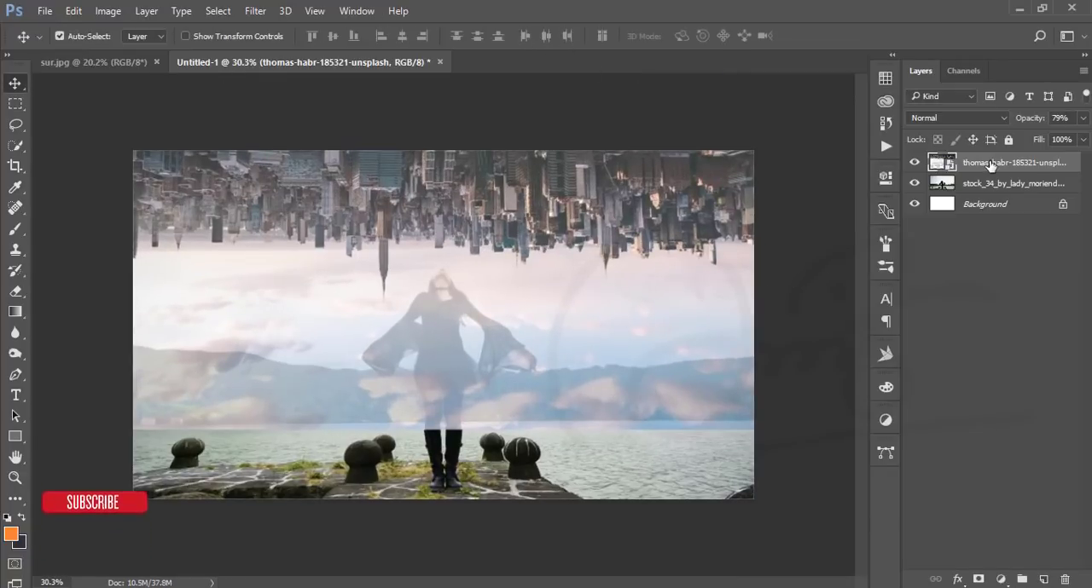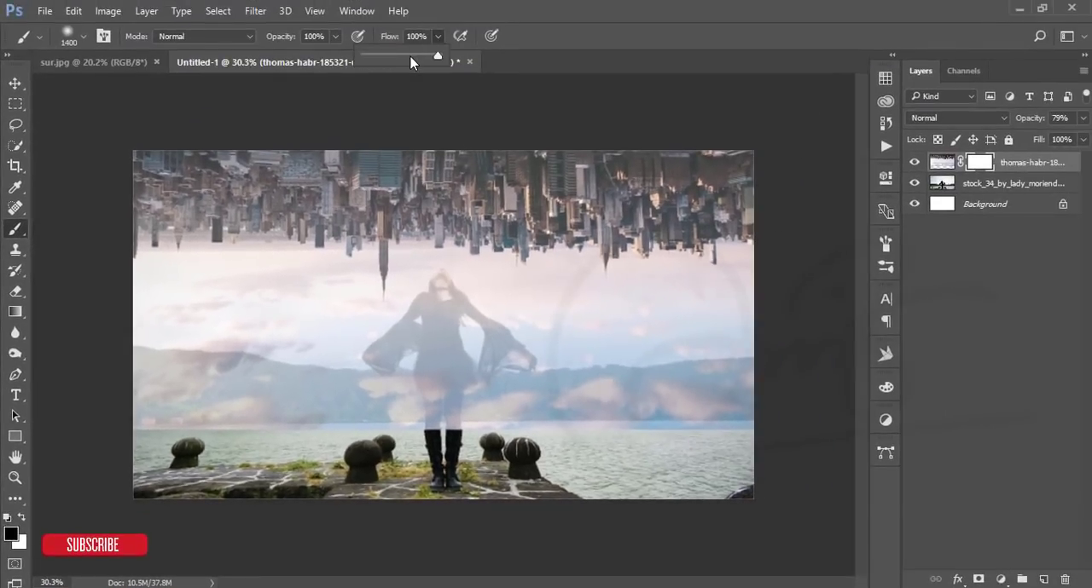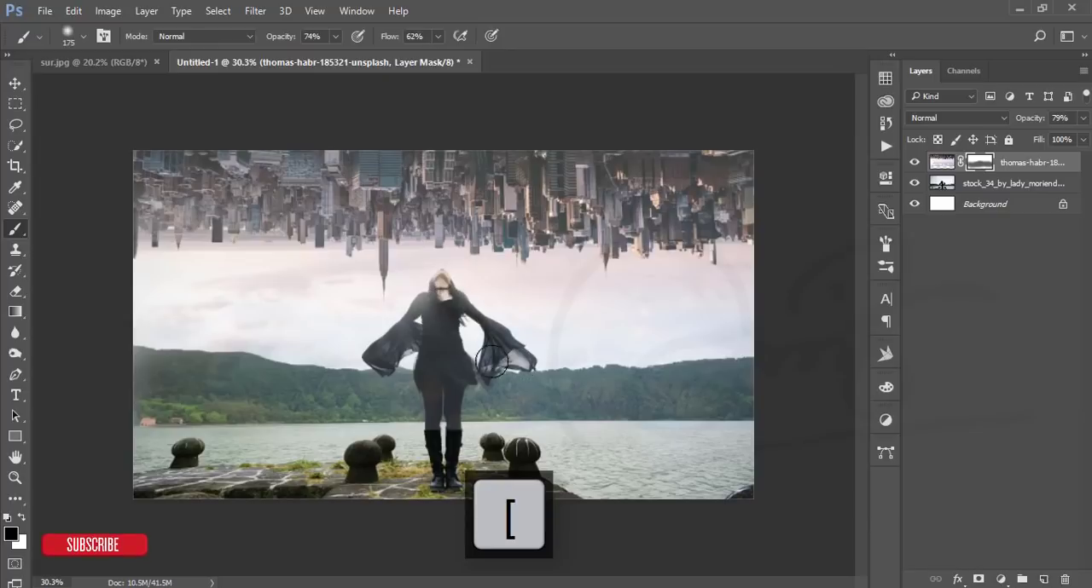Okay, after that right-click and restyle that, and just mask this one. After masking, take a brush and make it black, turn down the opacity like this, reduce the brush size like that, and brush this area. Make it smaller to brush the model properly. Then make the brush size a little bit bigger and brush this area as well.